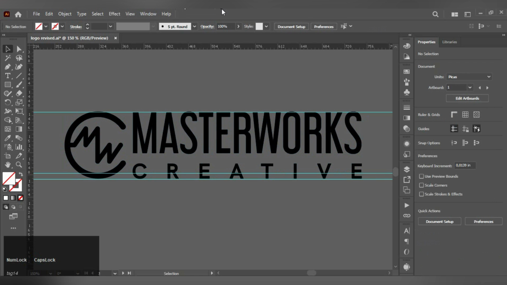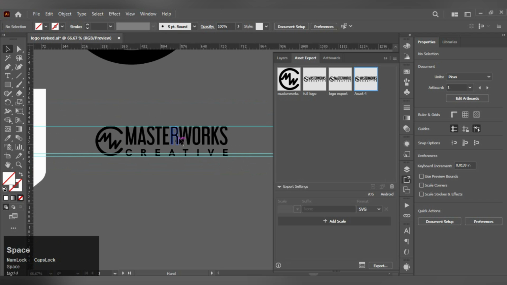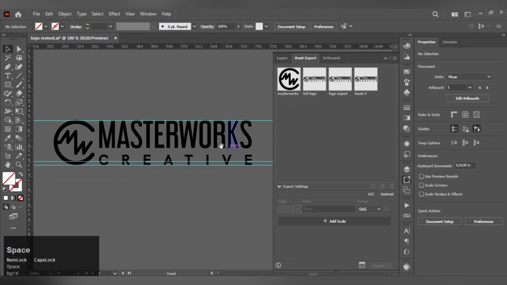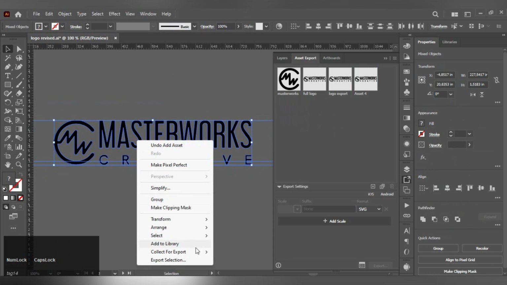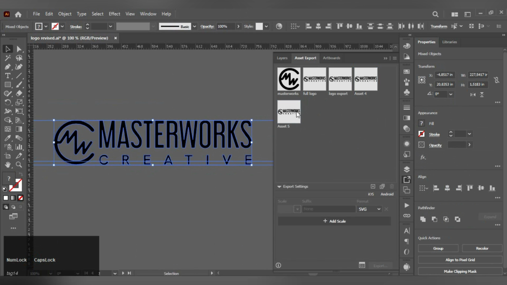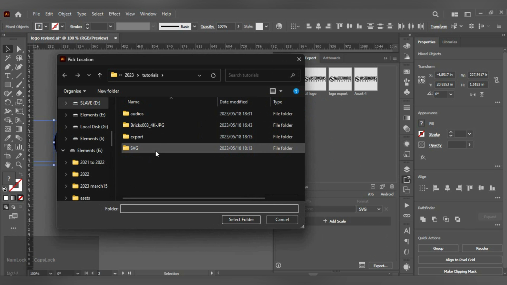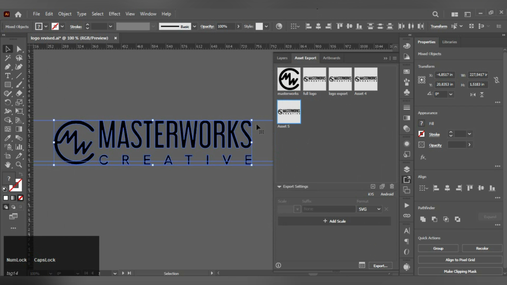So the first thing we have to do is export our 3D logo from Illustrator to Blender. There are many formats, but the format that currently works in Blender is SVG. So I've just prepared my logo. Make sure it's transparent. You go to export settings, right click, collect for export as a single asset. You'll see it here as asset 5. We just have to export my SVG file. I should be done right now, so it's exported. Let's jump into Blender.